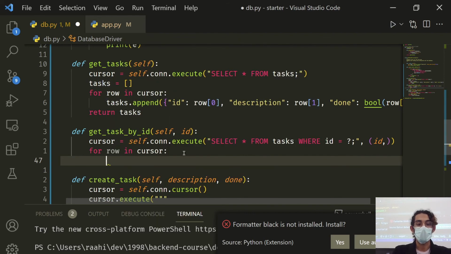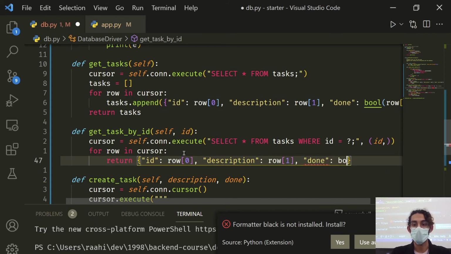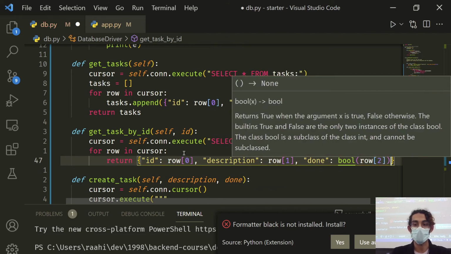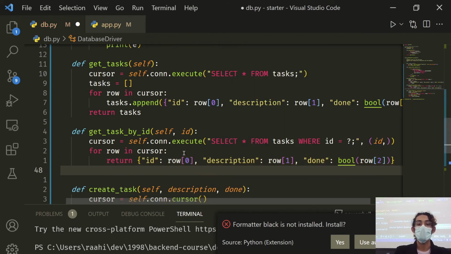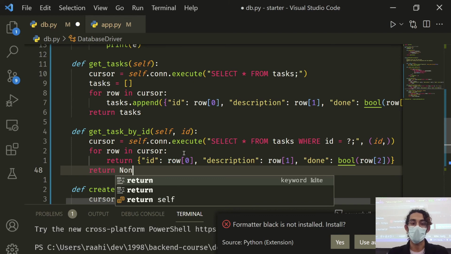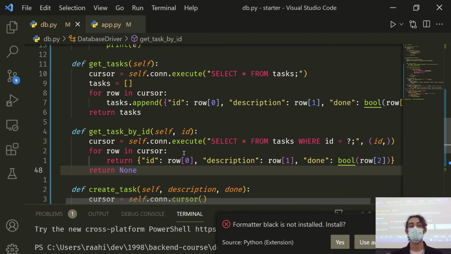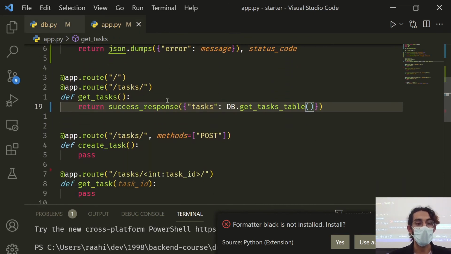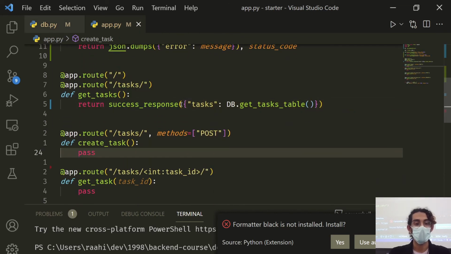And then return, this time, since we know we only have one, ID row 0, description row 1, done, bool row 2. And let's say there is nothing with this ID in the database. I deleted Gonzalo out of the database. We're just going to return None so that we have returned something. Cool. All right. So let's go try adding that to the create task function.